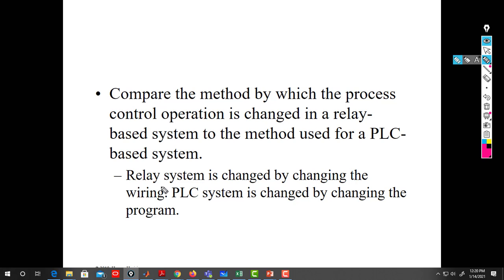So if you want to change a relay system's functionality or operation, you need to change the wiring. But in a PLC, you just change the program, and we understand it's much easier to change the program than to disconnect the wires and connect them again. And you may have some disconnection errors, you cannot test and troubleshoot, etc.